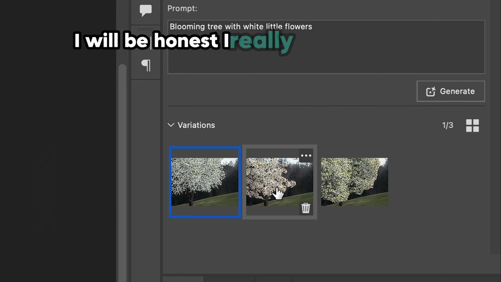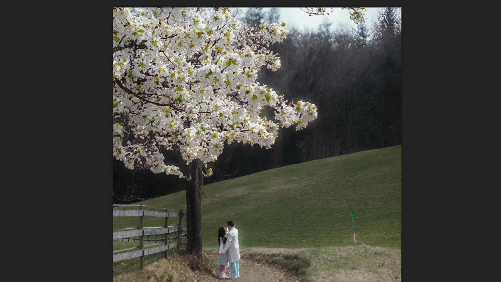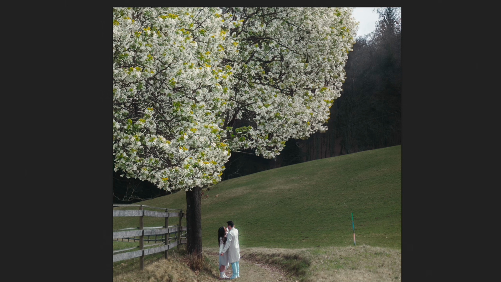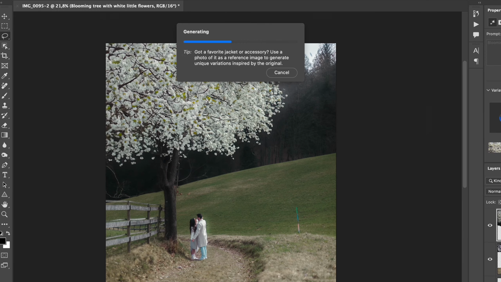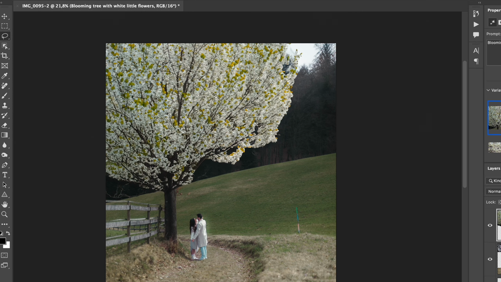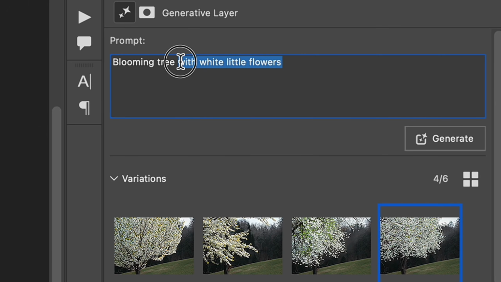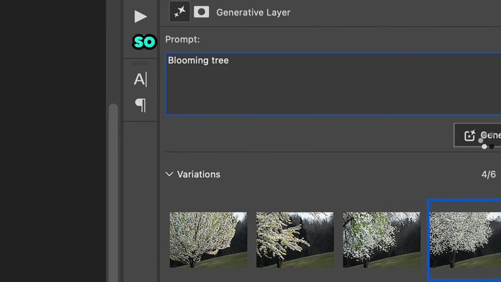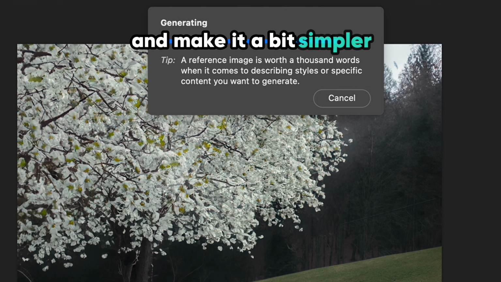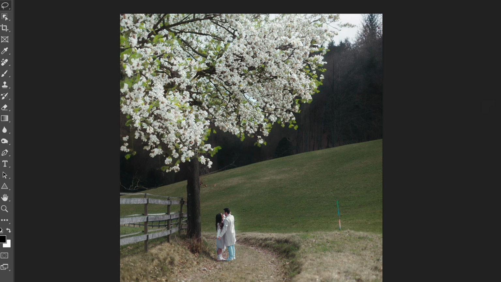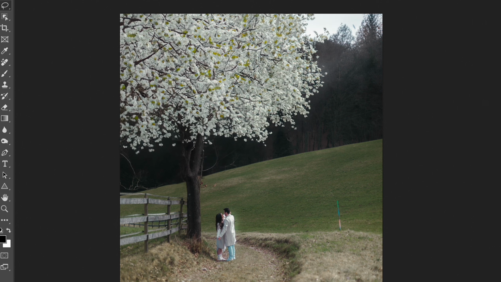I will be honest, I really like this result, but I never miss the chance to check other options that Generative Fill generates. If I don't like the options, I click the Generate button once again to see what else Photoshop can provide me with. Obviously, I can see that a blooming tree with white flowers is a bit of a tricky task for Generative Fill, so I change the prompt and make it a bit simpler, and those actions can be repeated more times until you find the best option for you.